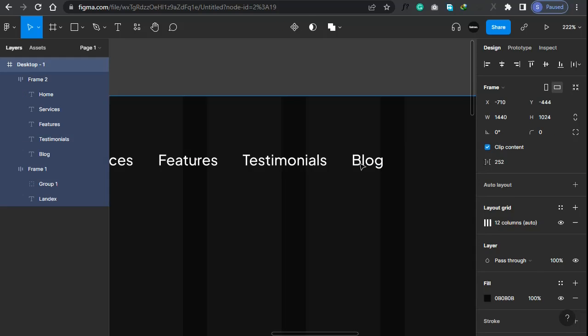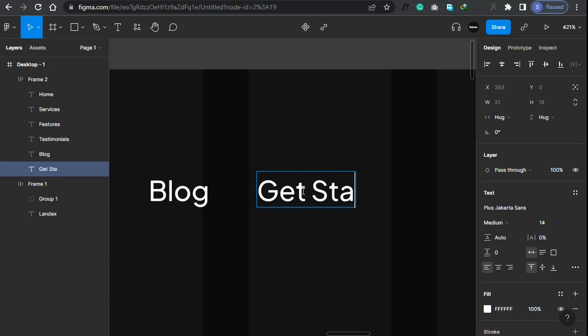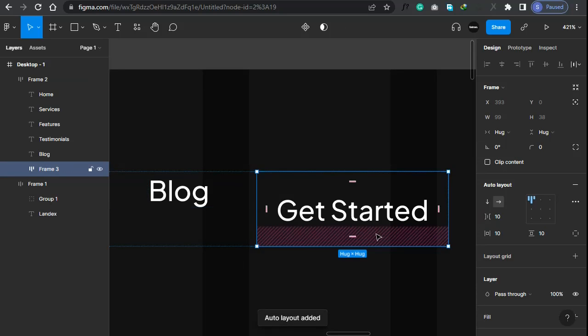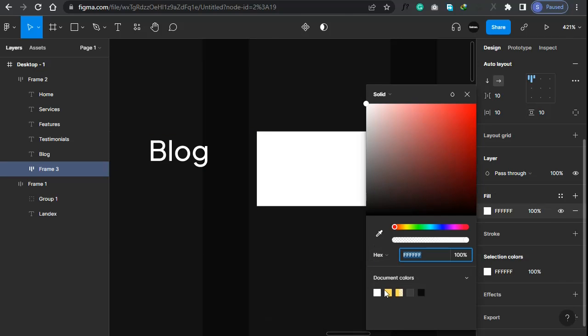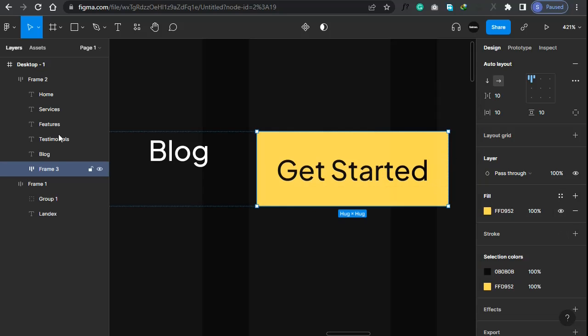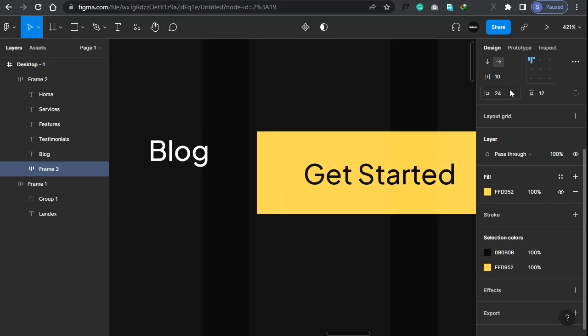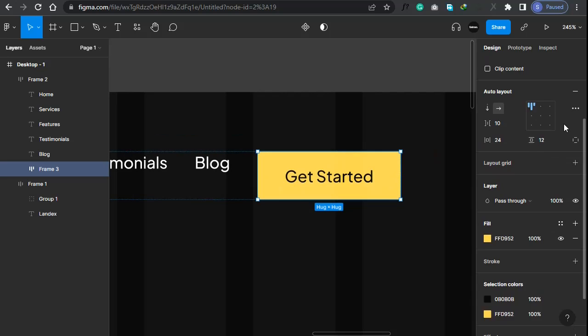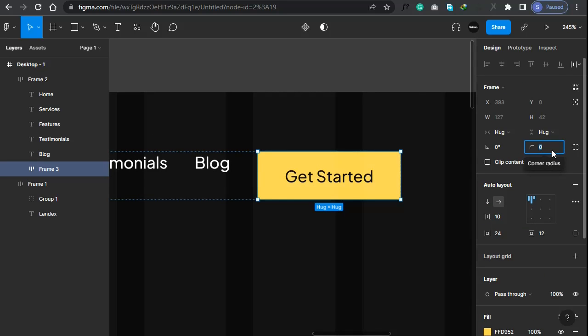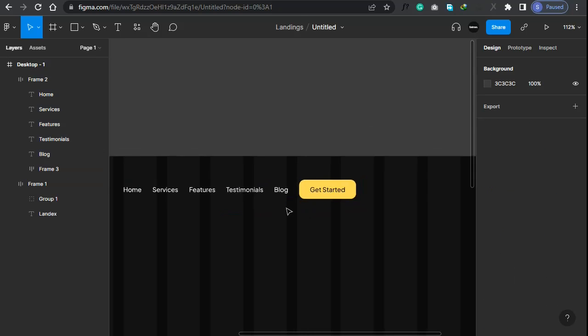I'm gonna select this last one, Control D, and I'm gonna rename this to get started. So this will be our button. So I have selected this text and then Shift A. Give a background color, this yellow color. Text color will be this dark color. Increase the padding to 12 and 24. I'm gonna give a border radius as well, so let's give a border radius 12 pixel. This will be vertically in the center.